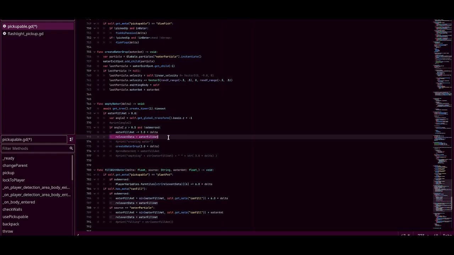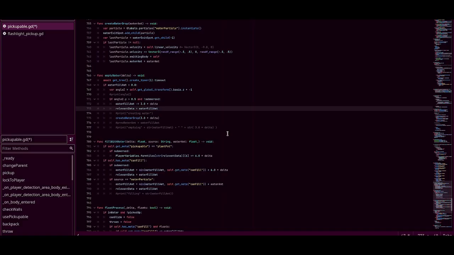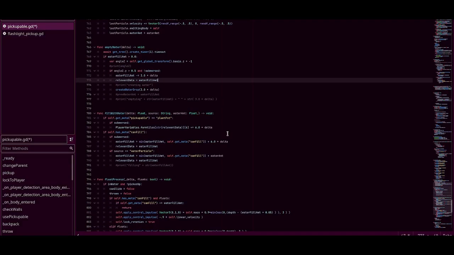And then we're making sure that the relevant data is getting set to that water fill amount, just because I wanted to be able to save the water that's in there. I probably should change that, because I would like to have fewer variables, but I got it, okay.